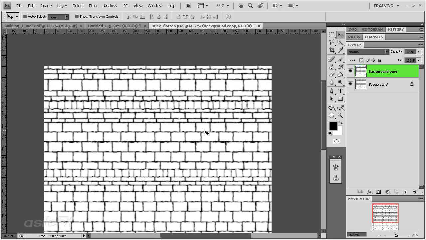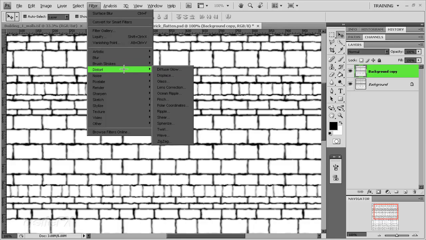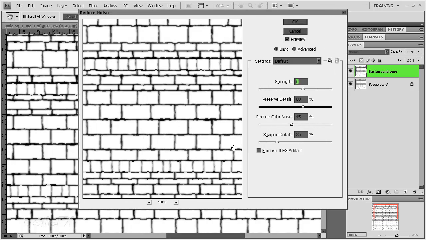Because the pixel blocks are so obvious, I do want to use under noise, filter noise, reduce noise. And we can blur those pixel blocks by turning up the strength all the way to 10 and using a percent of 3 or lower. So 3, it's still going to leave most of the block. 2, it's going to really start to blur them a little bit more. And 0 is going to really smooth those out.